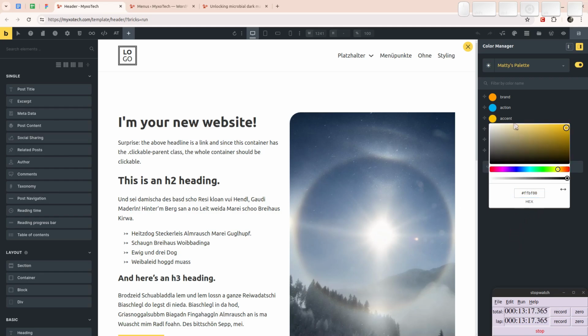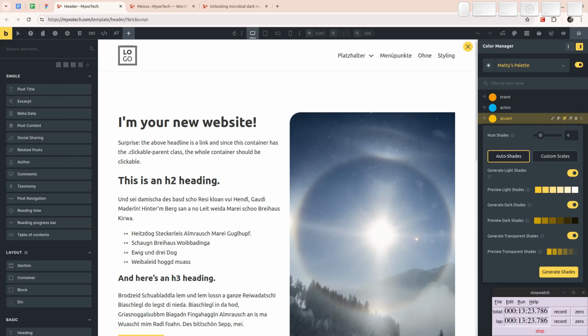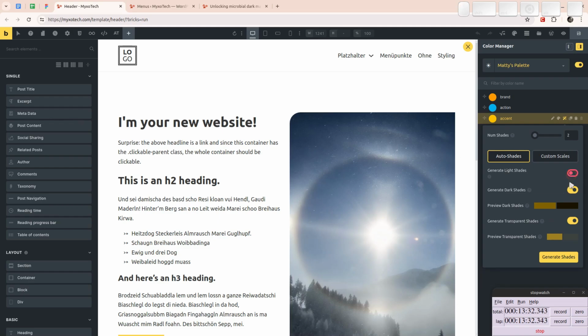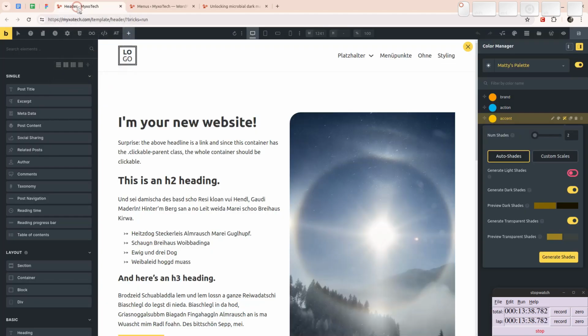There, and we want a darker shade of this. So here's some of the magic that advanced theming can do. I can generate shades. Let's say I really just need one more, two shades altogether. So we don't want a light shade. We just want a darker shade of this, and it's not actually that much darker. I'm going to eyeball this.